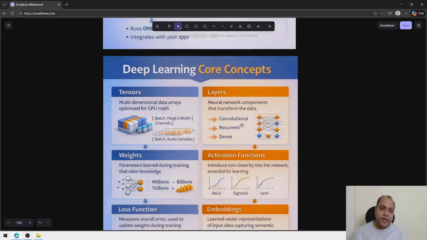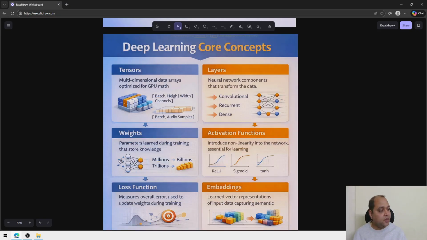In deep learning models we have CNN, convolutional neural network, RNN, recurrent neural network, and then dense layers. Weights are available: for each layer we have parameters. Those are learned during training and store the knowledge. Millions, billions of tokens are available with us, billions of weights are available. Weights are the main concept, the main function of deep learning models.